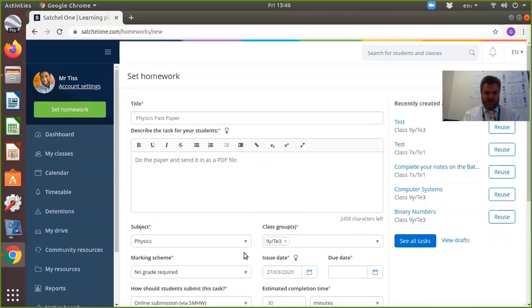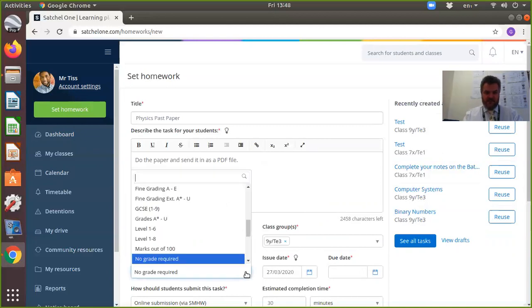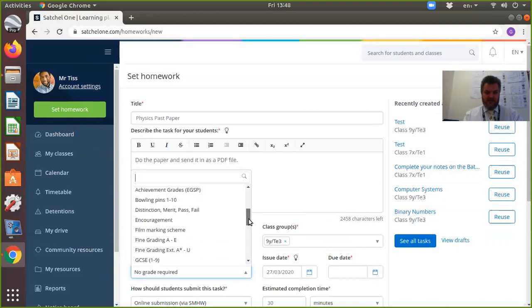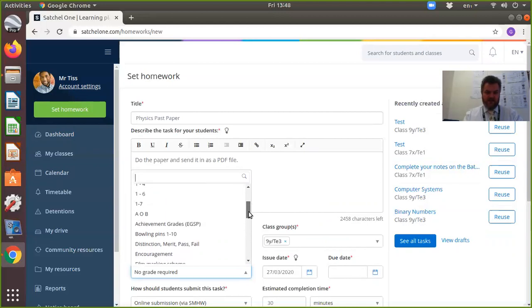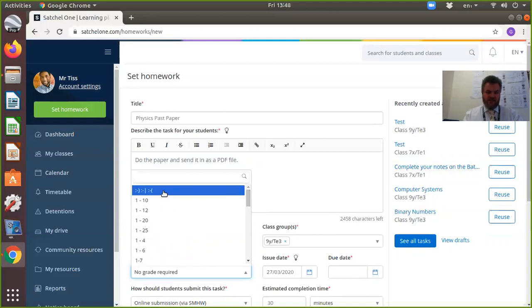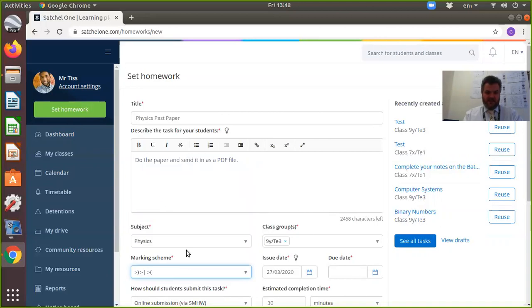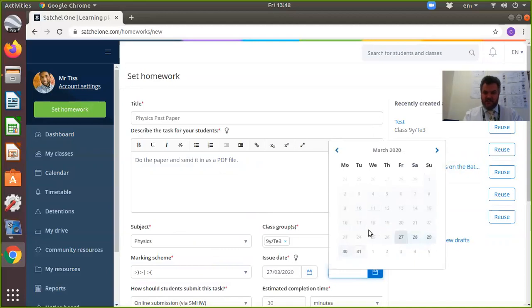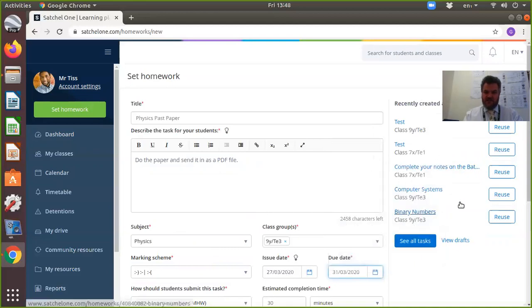Okay. And you set the marking scheme. I could, because you can mark it online as well. And you might also use something like an encouraging phrase or bowling pins or 1 to 7, lots of different rubrics for marking. So for example, if I was marking some Key Stage 3 work, I might want to just say whether I think it's good, okay, or bad. I can say when it's issued, you set the due date. So maybe I want it on Tuesday.